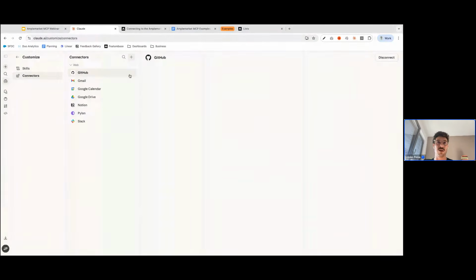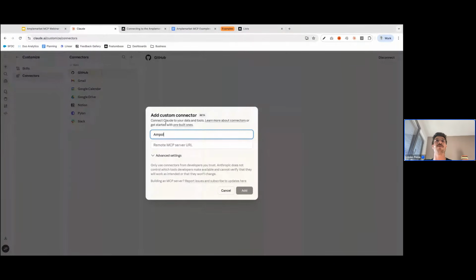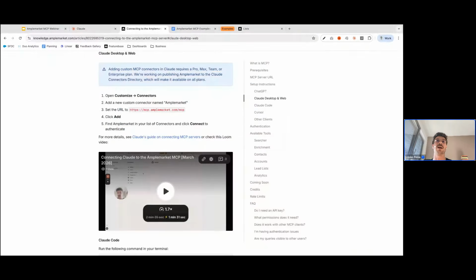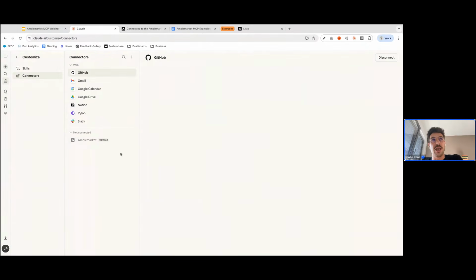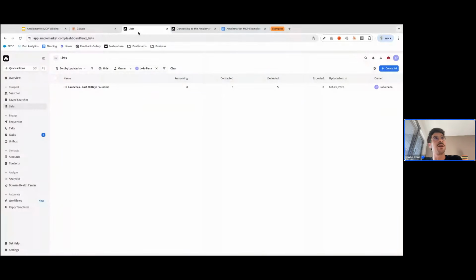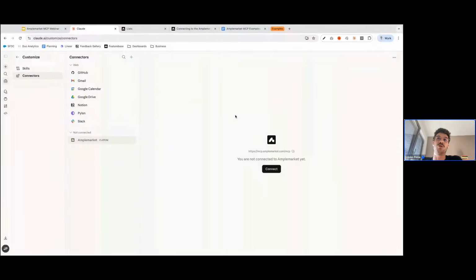And then you just have to type Amplemarket as the name, copy the link of our MCP URL. Just going to paste it here. And this should already show you the Amplemarket MCP here. Then just make sure that you're logged in on Amplemarket. So I'm here logged in on my Amplemarket account. And what you will want to do is to connect to the Amplemarket MCP. So I'm just going to hit connect here.